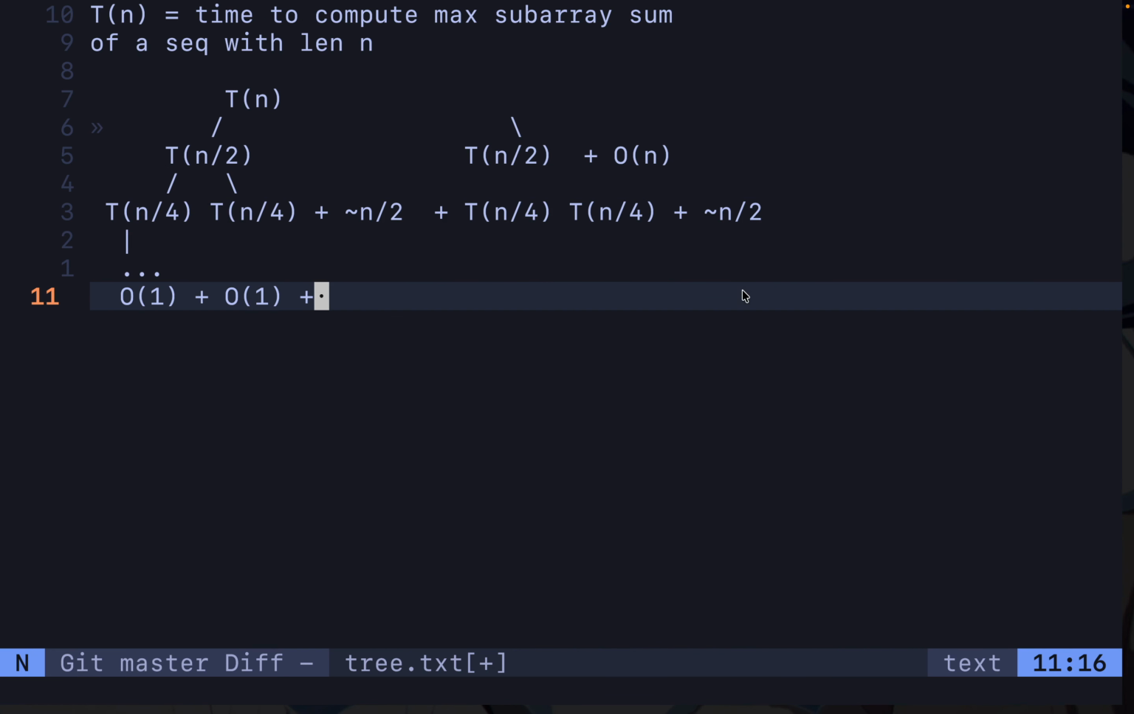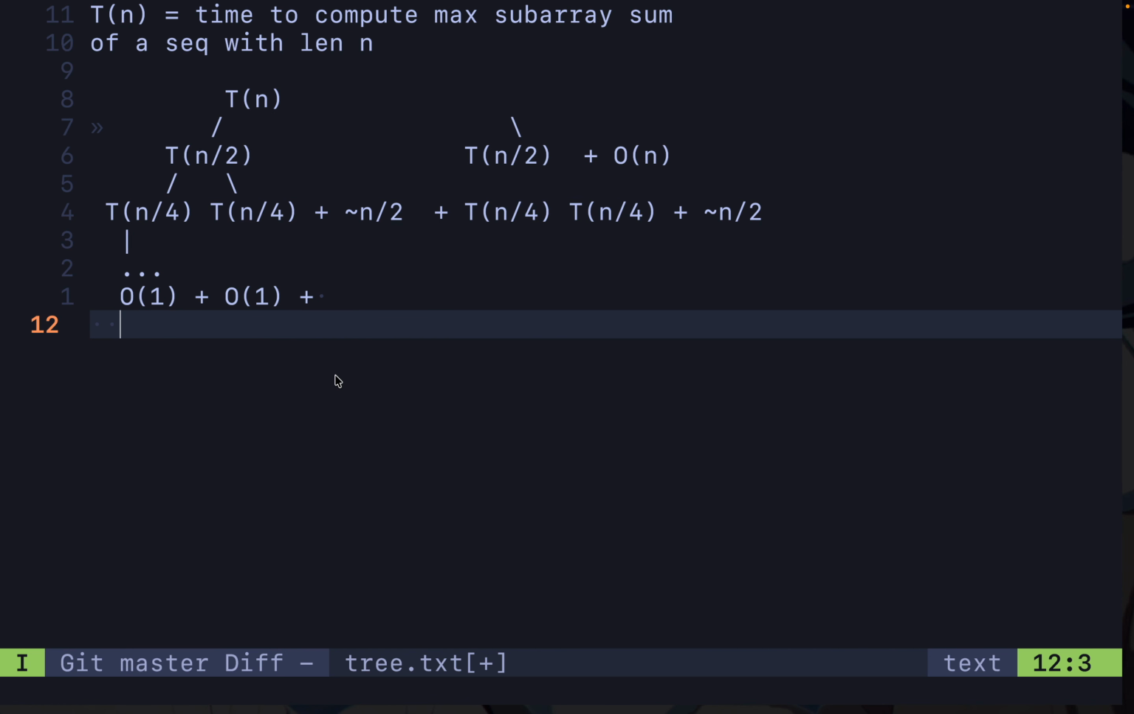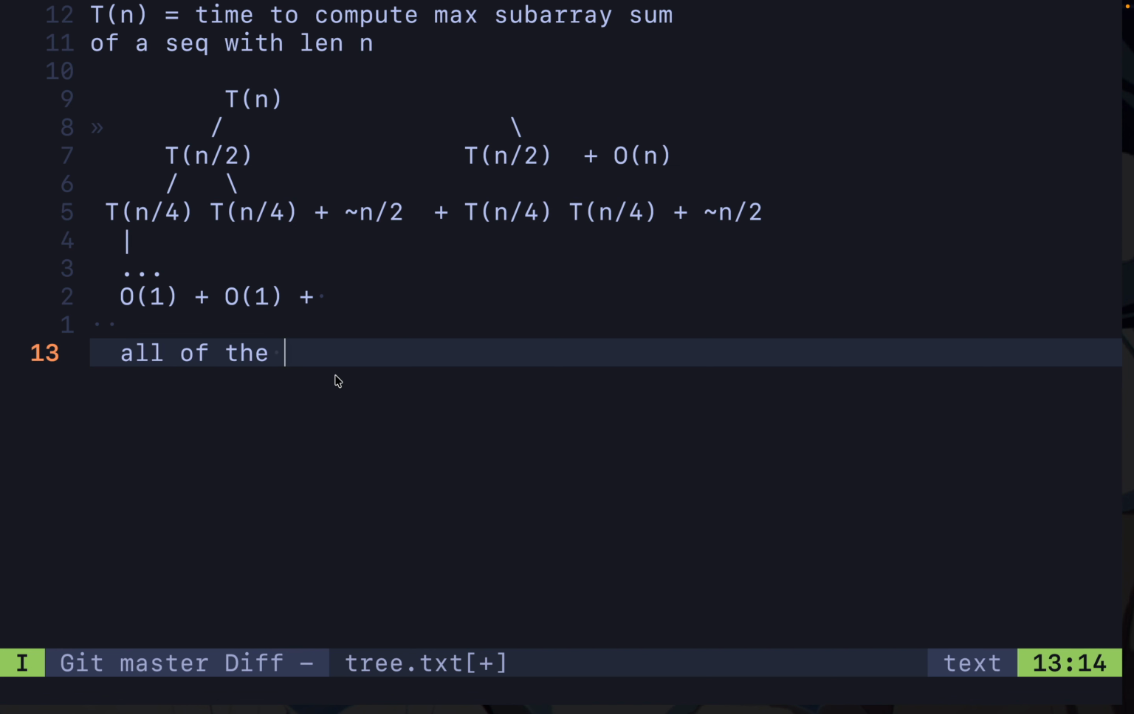The idea here is that each of these O of 1s will correspond to a single element of T of n. So all of the O of 1s will sum up to roughly O of n. You can think of it as each O of 1 corresponding to each element of the original sequence. What's left now is counting all of the extra stuff.